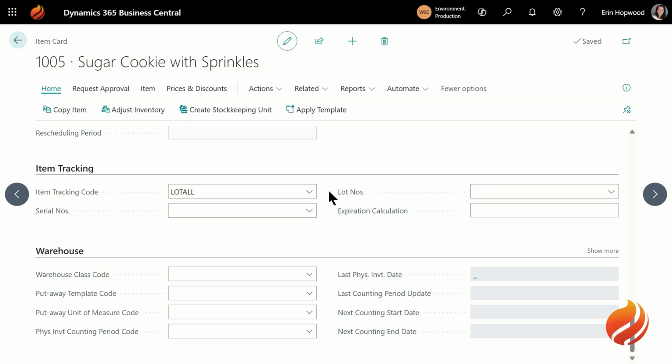So now that we've reviewed the item card and understand its foundational role to key manufacturing operations like planning, we'll use these details to determine the optimal actions for replenishment and production to make sure we stay ahead of demand and maintain efficient operations.